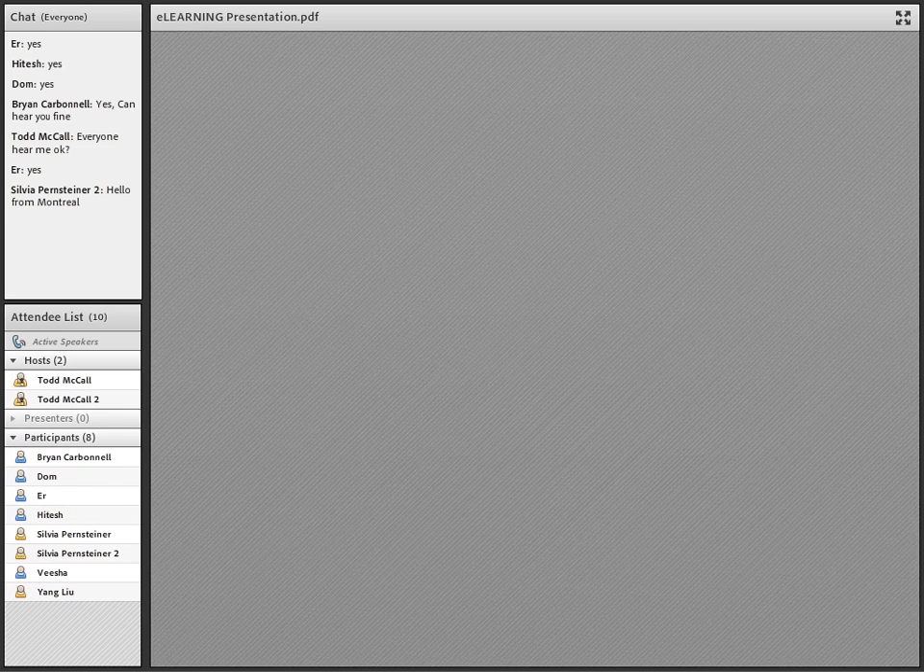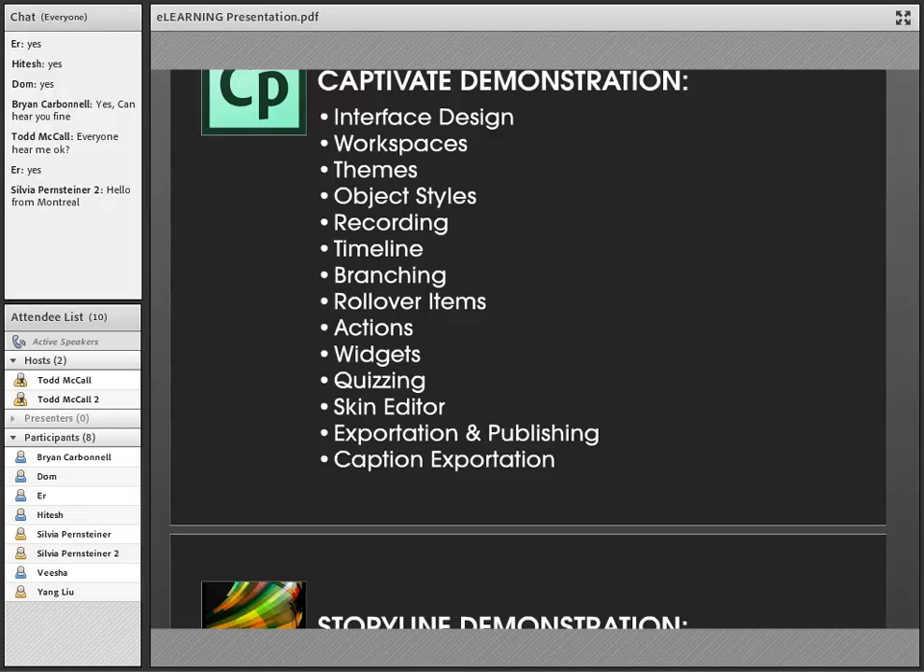So we covered the interface design, the workspaces, some of the themes, object styles, looked at the recording, some of the timeline. Didn't really talk much about branching, but we could get there. Looked at rollover items. You can do some fun things like adding actions, which take a little bit more time.